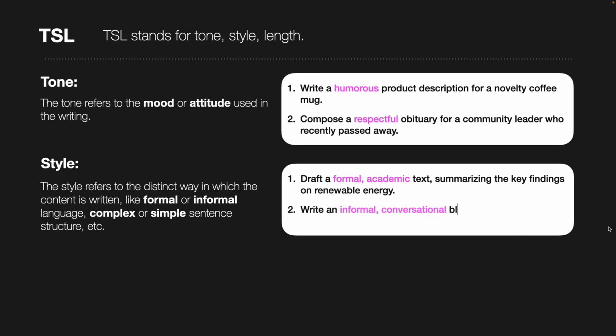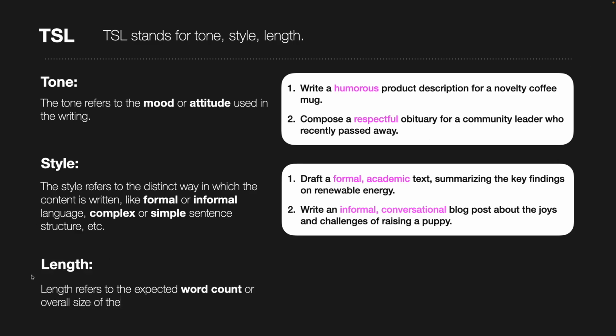So let's look at another example. Write an informal or conversational blog post about the joys and challenges of raising a puppy, okay? Let's go for the last one, which is length, which I think more or less it's obvious, and we had this example before. When we say length, we are talking about the word count, or I think it's better when you are talking to ChatGPT, instead of word count, use token count, okay?